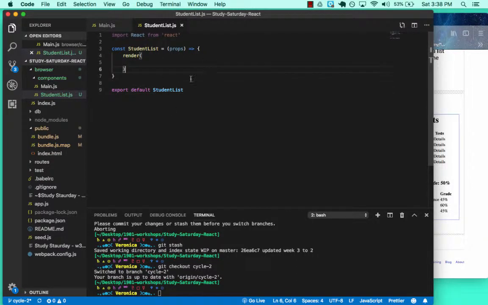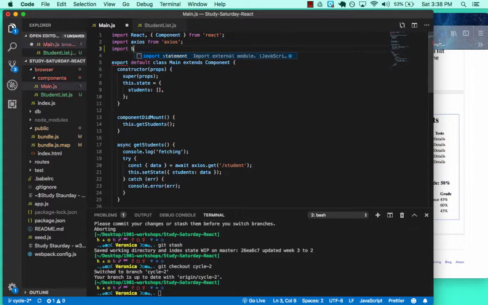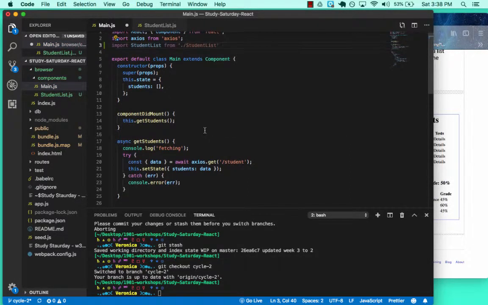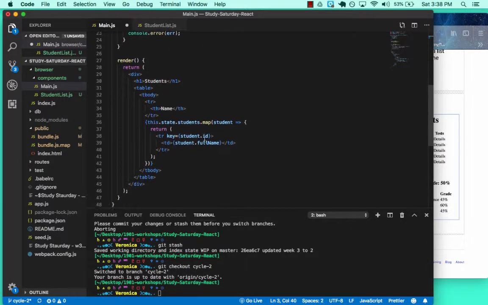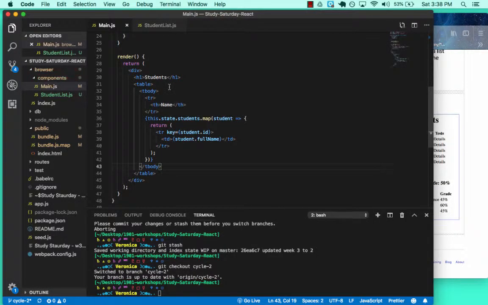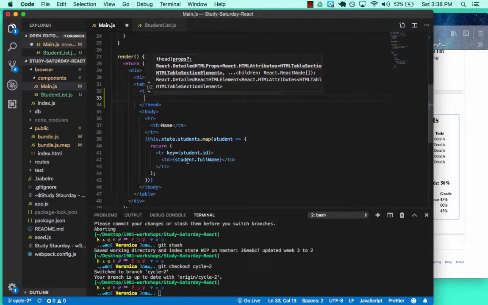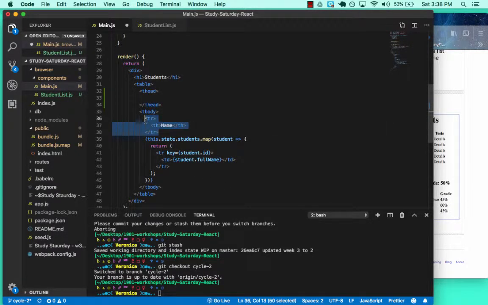So in our student list component, then we want to go back to our main component. First thing we want to do is import it. So we want to import our student list from our student list file. And then we want to decide what we want to put in this student list component. So they ask us here to create a studentlist.js component that will map and render each student. So I am going to refactor this a little bit, where I'm going to take this out of the T body and put it in a T head, which I believe Amanda had done in her code along. So we'll move that up there.